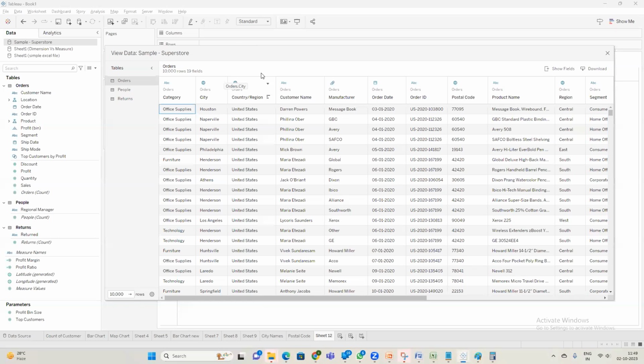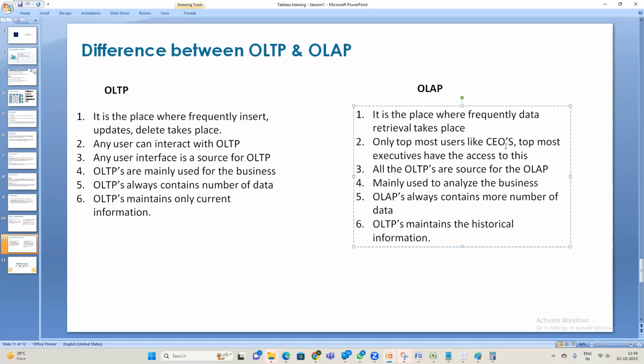So all the users are not the customers or users for this particular OLAP. Only the topmost executives are the users for this OLAP. And any user interface is a source for OLTP. Even if your mobile is a user interface, you can log into that and make an entry. And all the OLTPs are source for the OLAP.